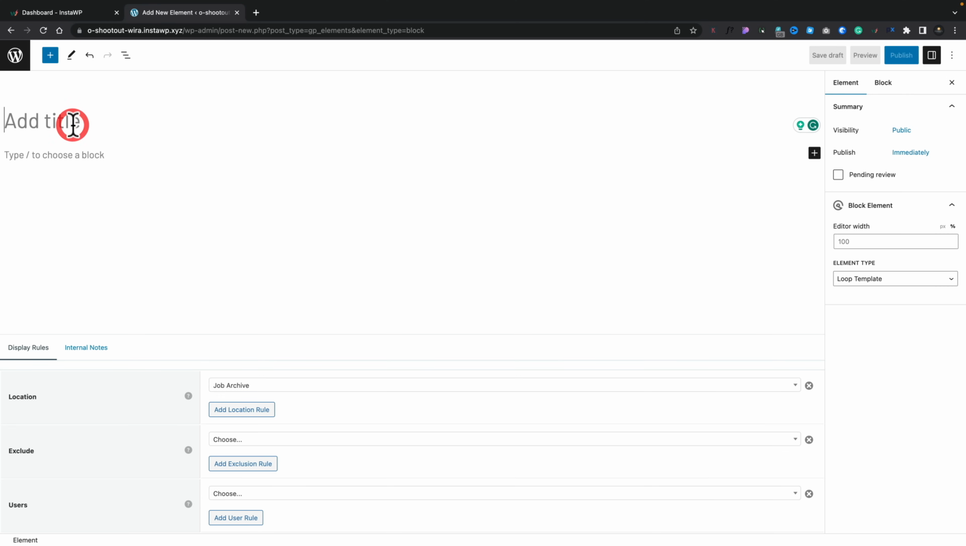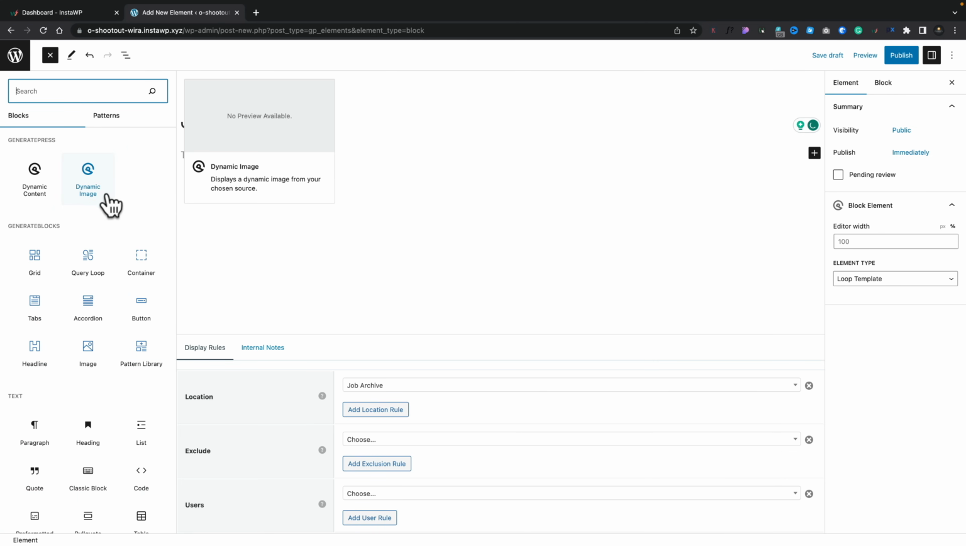So first of all, let's just go and give this a name. We're going to call this job loop. Then we're going to click on the plus, and we're going to go ahead and add in a container. This is using the Flexbox. So again, very similar to what you can do using Bricks or Elementor or any of those kinds of tools.